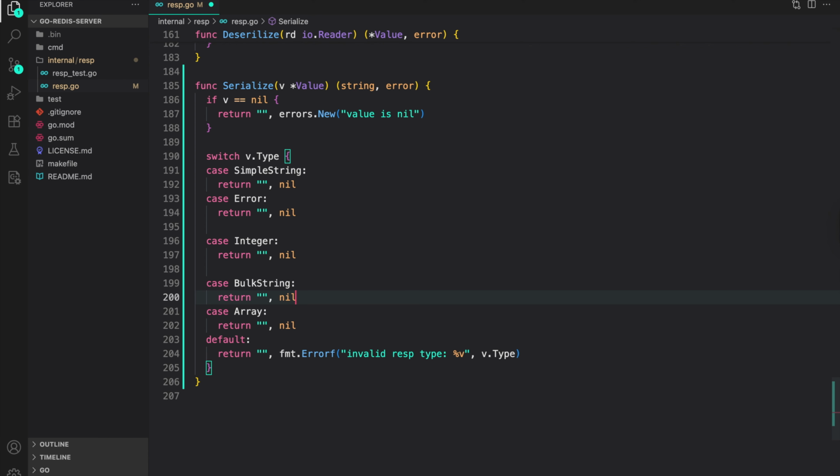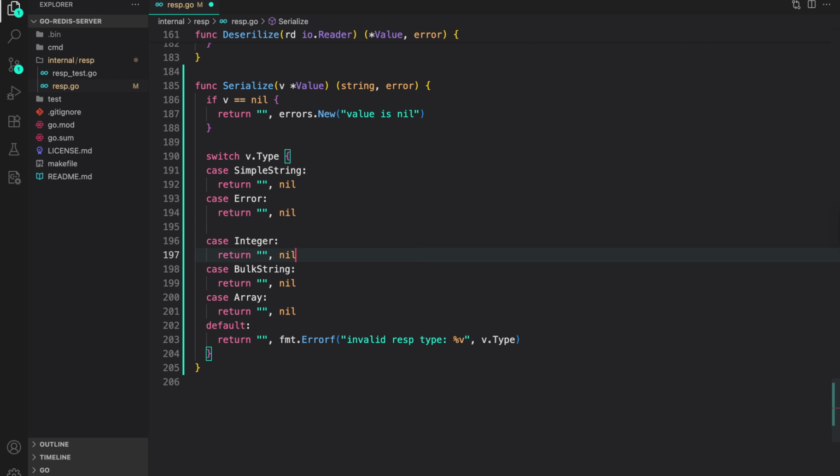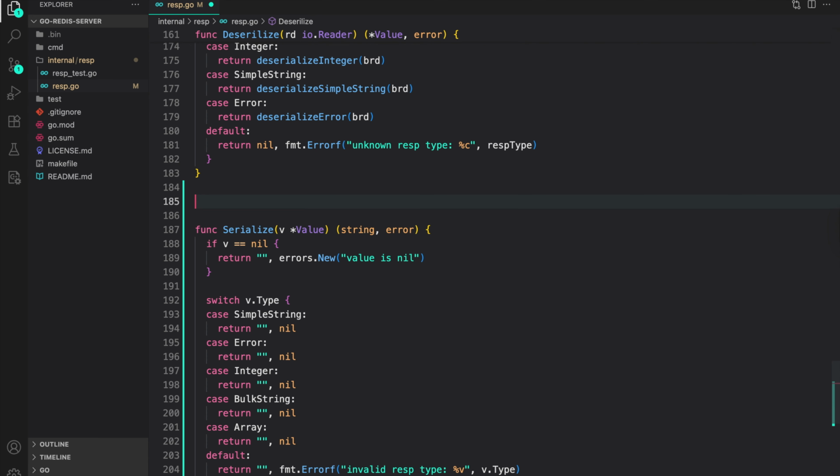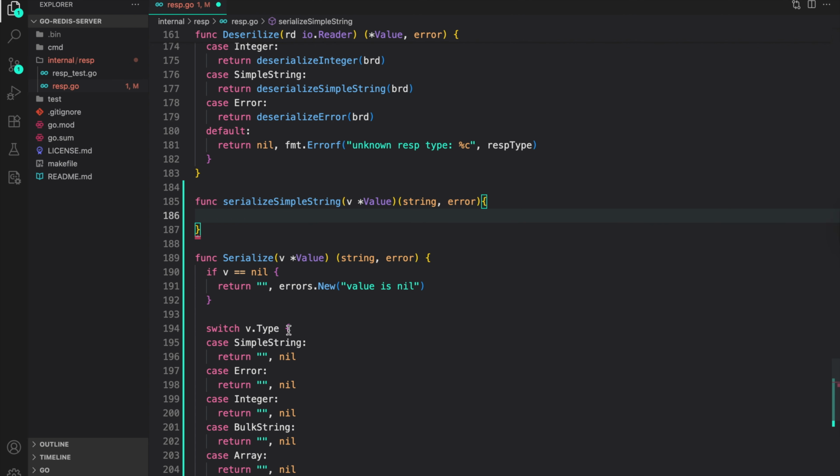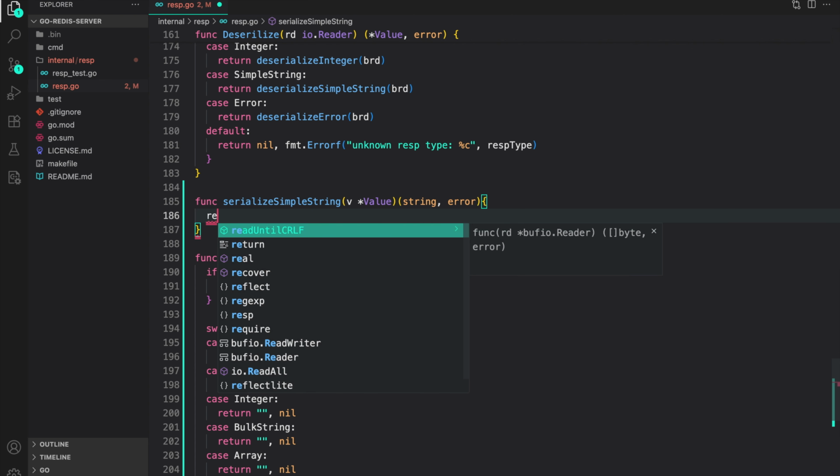Now let's write the functions that will do the actual serialization. First we will start with a simple string. I will name this function serializeSimpleString. This is an internal function, we are not going to export it. So it takes a value and returns a string or an error. The null check is already done by the exported Serialize function, so we don't need to worry about this because this is an internal implementation.